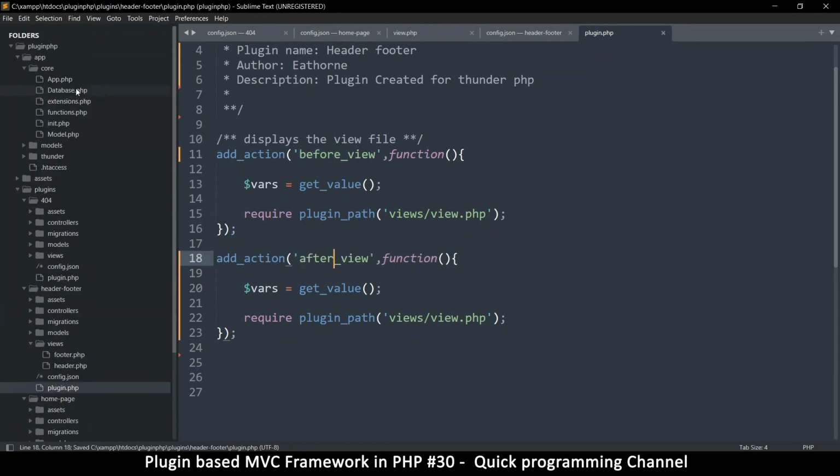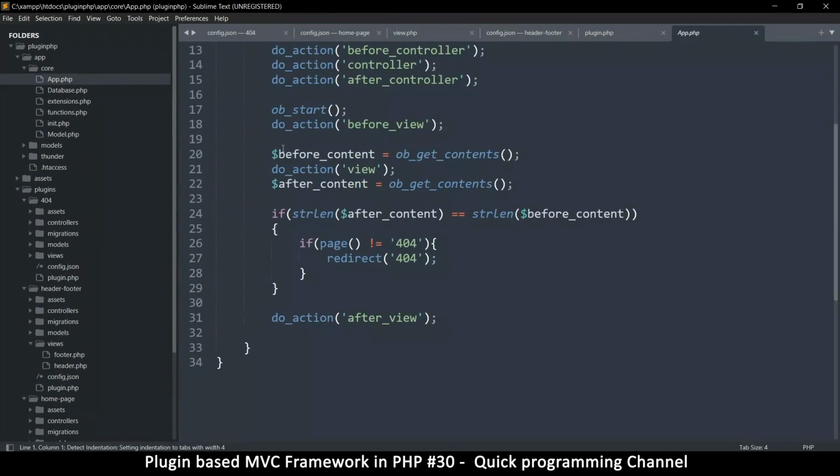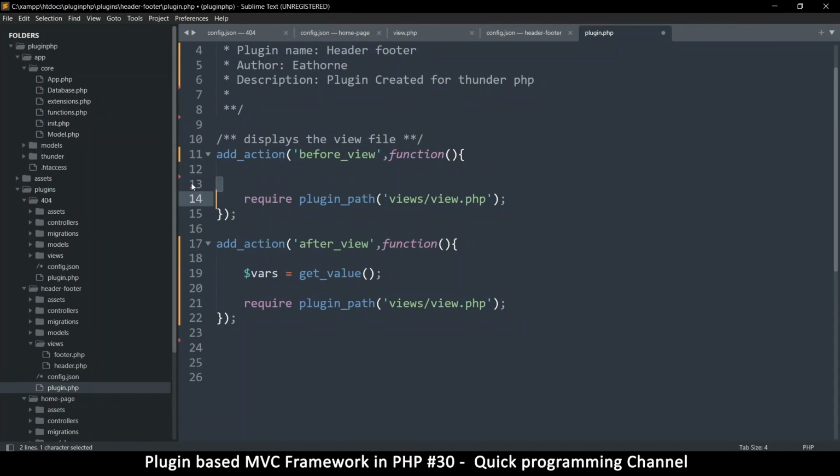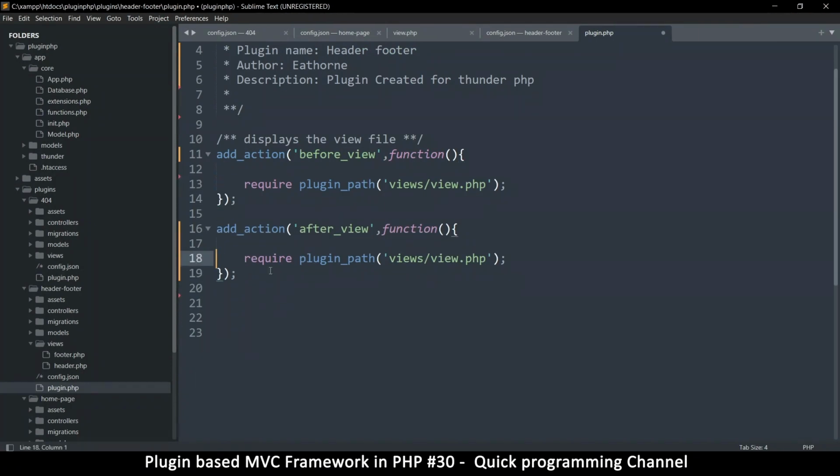Because if you go back and look at the app.php here, we have this hook over here. That's the before view. So this runs, the header will be set in here, not in there, and then the footer will be set in there. However, before we get to this point, we're going to redirect. At this point, if it turns out there was nothing loaded in the view, then we redirect to the 404 page. Okay. So in here, we don't need any vars whatsoever. So let's remove that as well.